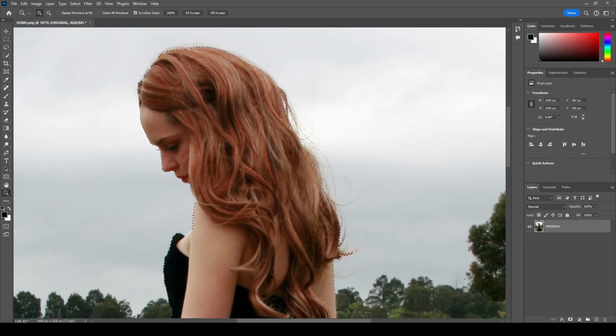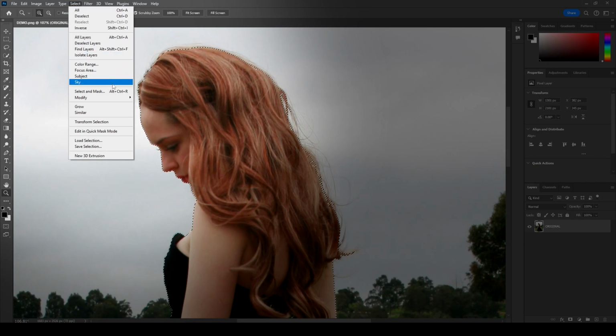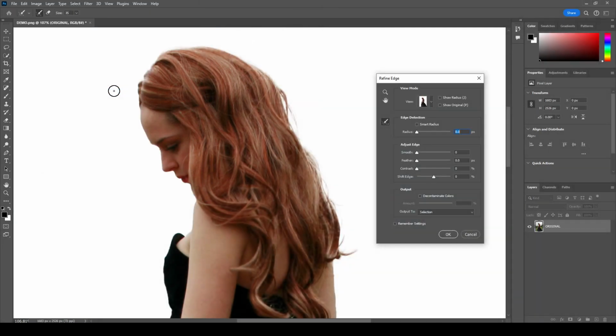Now, when it comes to the finer details of our subject, such as her hair strands, you may click on the Select tab, find the Select and Mask option, and hold Shift before clicking it. This will lead you to the Refined Edge feature, which basically gives you the option to paint over the more finer details of your subject and include them in the selection.